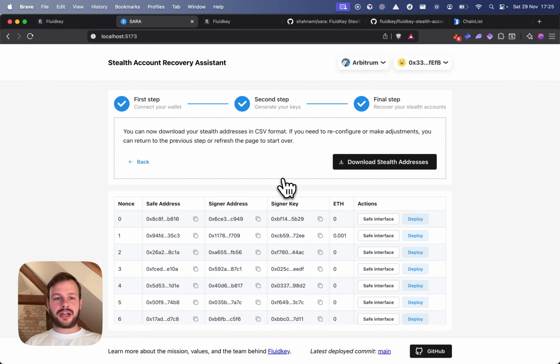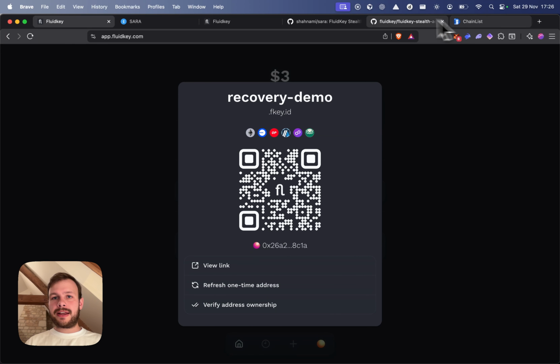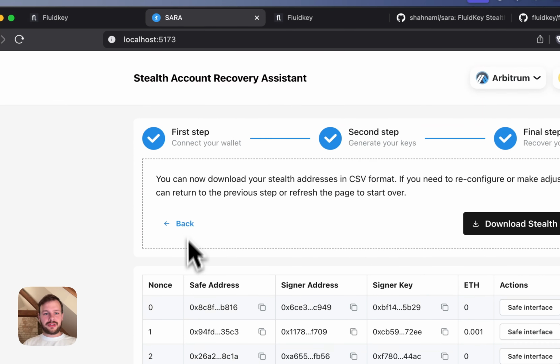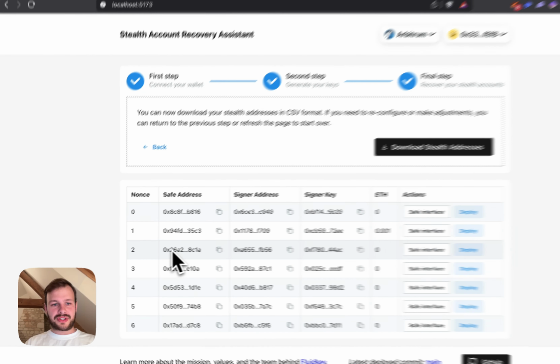Great, here we are, and as you can see, you can basically see all of the safe addresses here. So the safe addresses are actually your addresses that are generated in the Fluidkey interface over here. So if I say refresh one-time address over here, you can see 0x26A28C1A. Let me try and find it here. Here we go. This address is, for example, the address over here.